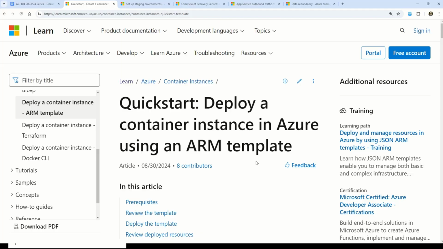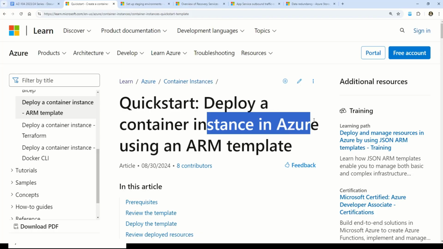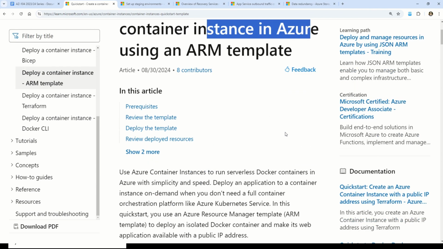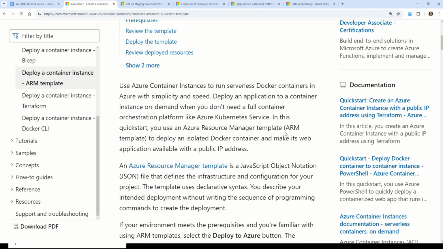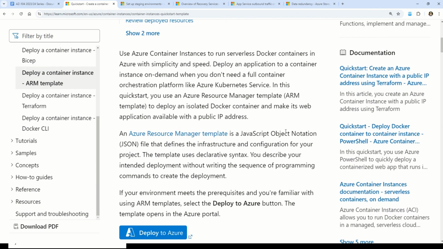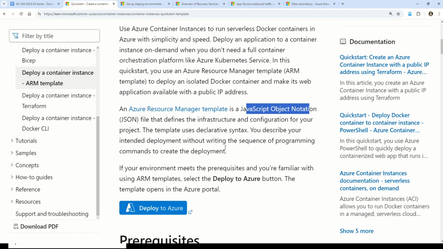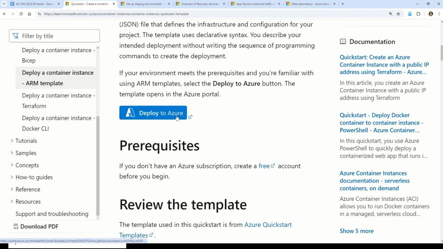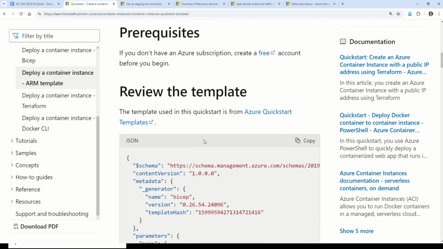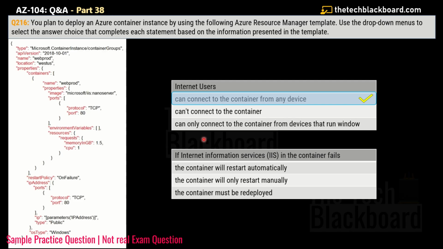A really good way to start deploying a container instance in Microsoft Azure using the ARM template, which is what we were discussing in the question as well, is the documentation given here. In this documentation, you can also learn about ARM templates. ARM templates are JavaScript Object Notation. You can read about them and how to deploy them on Microsoft Azure, the prerequisites and everything around it.